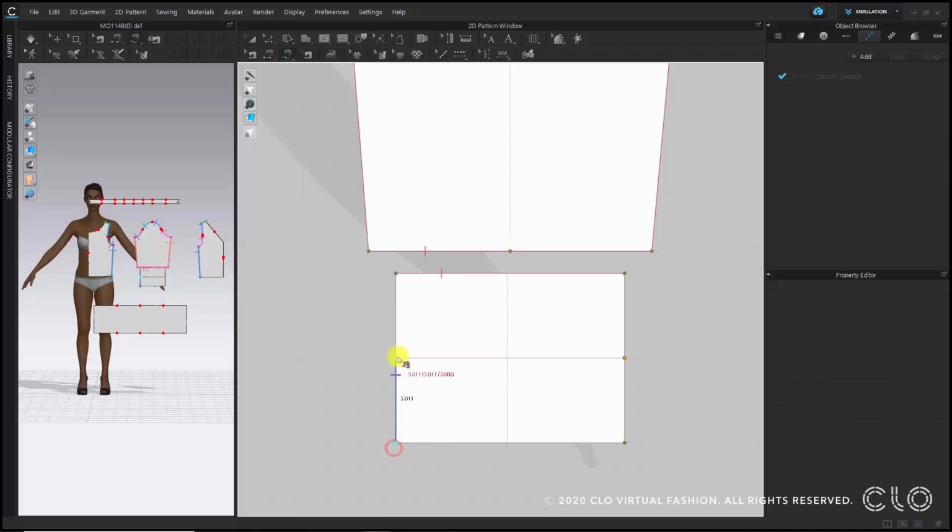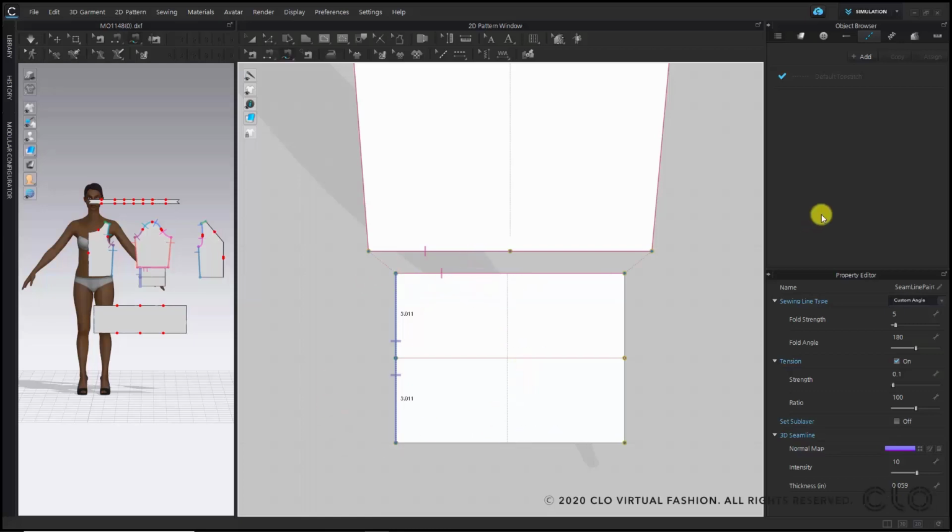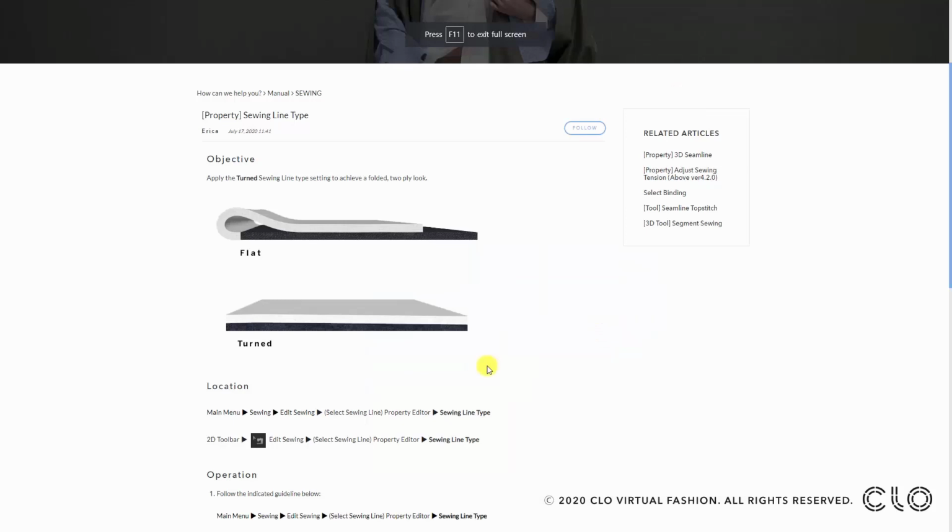Here I need to make sure my sewing line notches, which indicate my direction, are facing each other, so that later on when the seams are laying flat on top of each other, they also won't get reversed. Also, in case of overlapping sewing lines, don't forget to change the sewing line type to be turned, so CLO knows to simulate it flat.